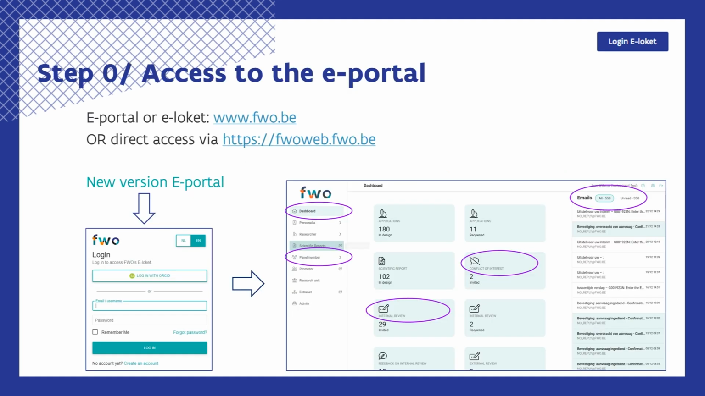To carry out any task as a panel member, you must have access to the e-portal. Access can be obtained using your ORCID account or your email address. As a panel member, you will mainly access documents by clicking on the Panel Member menu item in the main menu on the left-hand side of your screen.